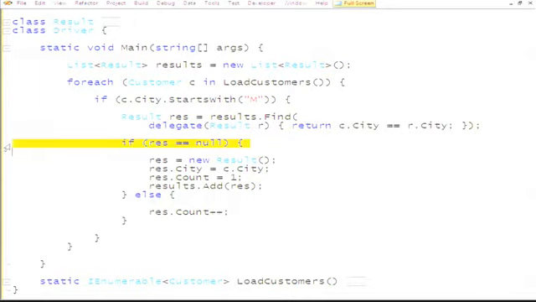If I don't find the city in the result collection, then I'm creating a new result. I'm setting the city to be the city of the customer. I'm starting my counter, and I'm adding this result to the results collection. If instead there is already a result for that particular city, then I just increment the counter to say that there is one more customer that lives in that city.